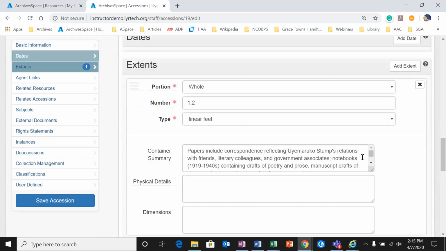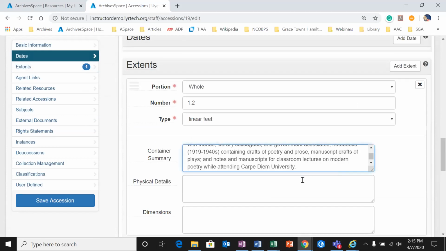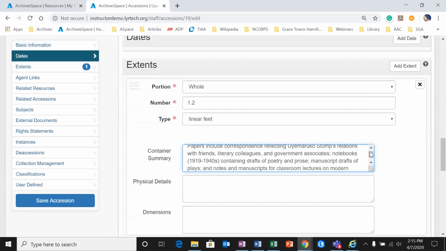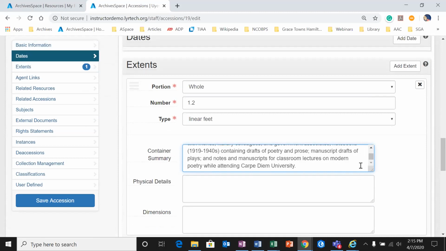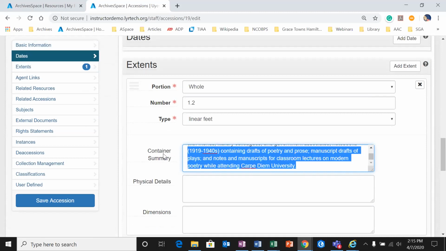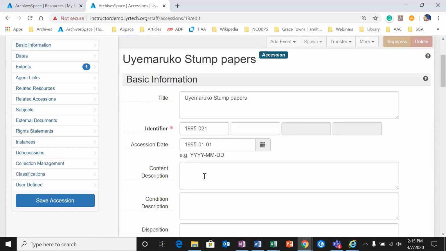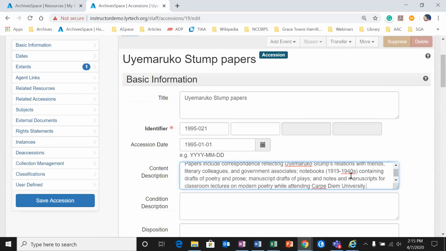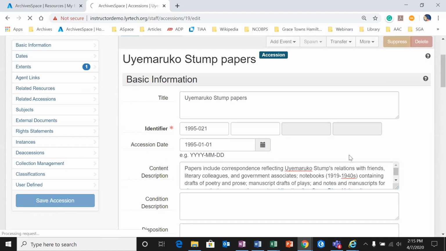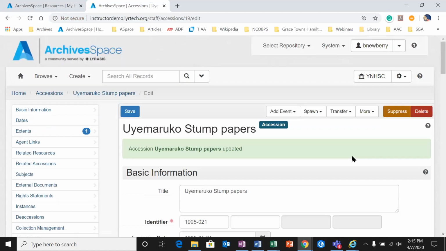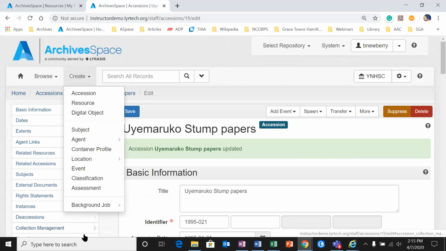For some reason, it mapped this content description to container summary, which is weird, but you can always move that. Everything is not perfect, but you can always move it if you catch the error and save your accession. Just make sure when you're creating the import records that they have the correct fields and will map to the right ones in ArchivesSpace. So we'll go back to background jobs.